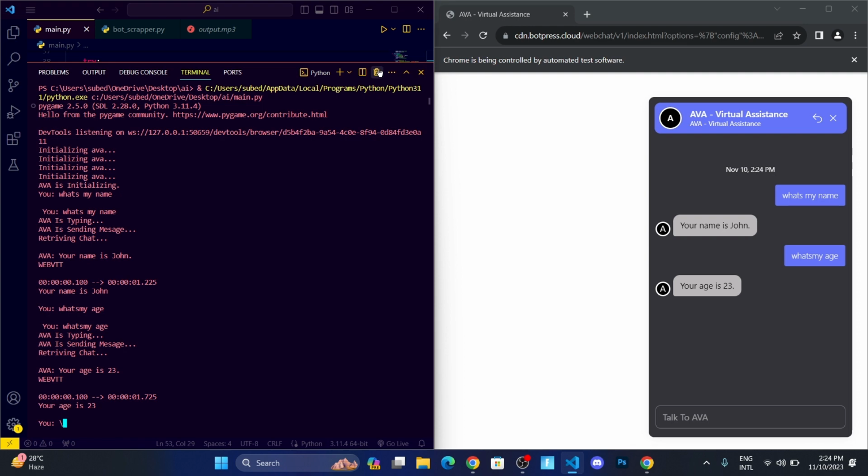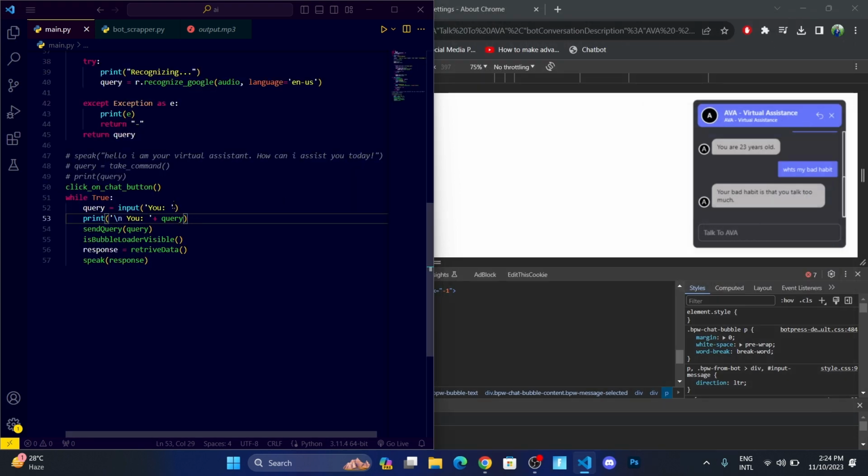Okay, so now it's working. Likewise, instead of input you can use take command dot lower. Take command is the function which will use our microphone to recognize the voice and convert it into text, which we created in, I think, our third video. And let me write lower, which is used to convert the string into lowercase. Okay, so now we are done.